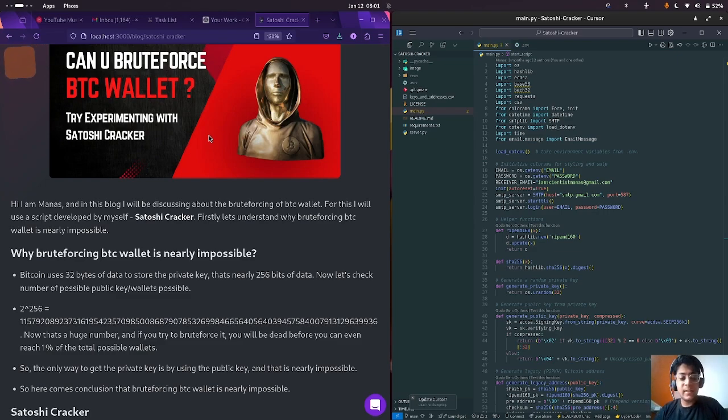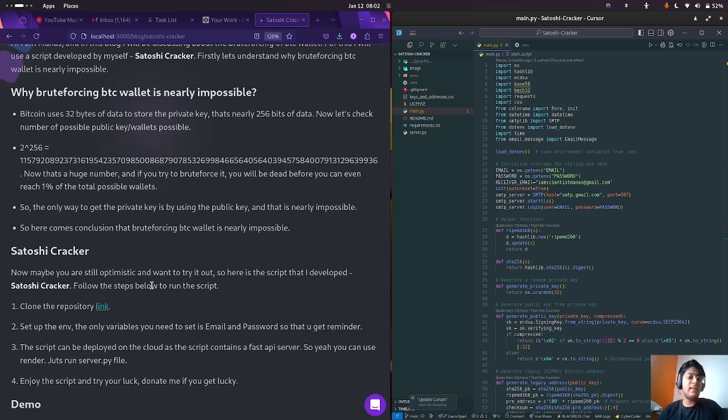Bitcoin uses 32 bytes of data to store the private key. That is nearly 256 bits, because 32 times 8 is 256, and that is the total number of bits used to store the private key. If we look at the number of possibilities, that is a very large number, as you can see, and before trying 1% of this you will die, that is for sure.